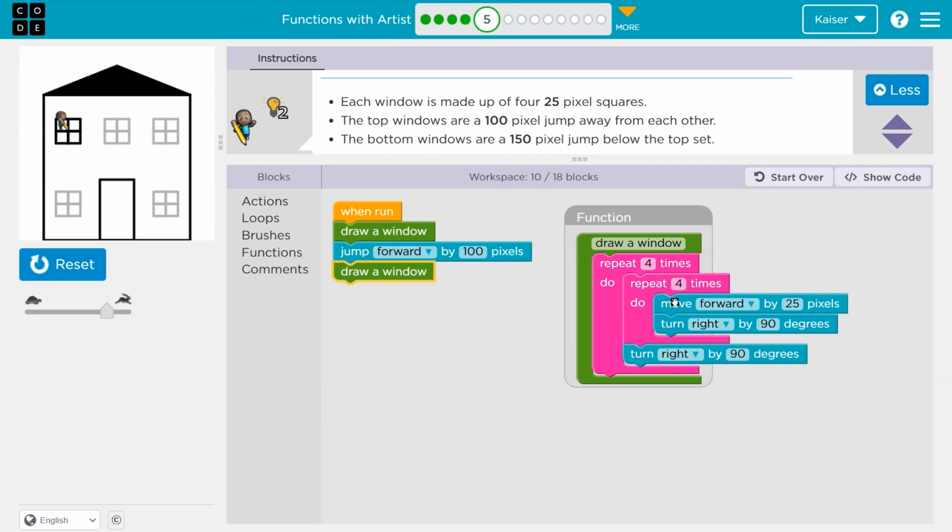Then we hit drop below, because we've run that 4 times. We turn right 90, zoop, hit the bottom of this loop, and it says 3 more times still, so we draw 4 squares. Now, once it's done running draw window, the function's done, it will drop below because it ran it from here. This is where we asked it.